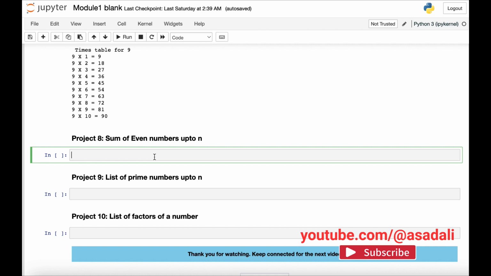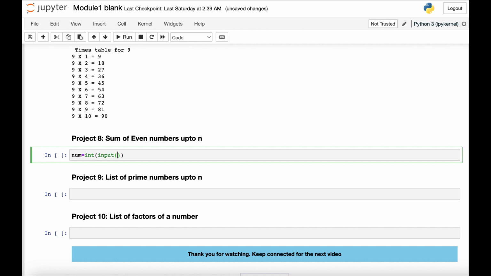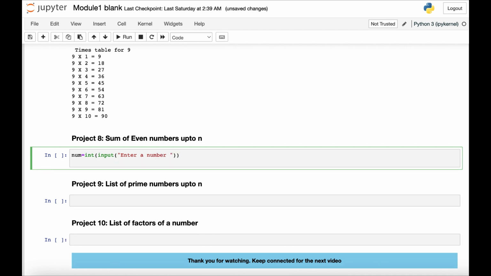Okay, now let's suppose I need the sum of even numbers up to n. Let's suppose I write 50, so whatever the even numbers till 50 are, I need the sum of those numbers. For this, again, the first step will be to ask the user to input a number. So num is equal to integer input, enter a number, and then we need the sum of numbers.